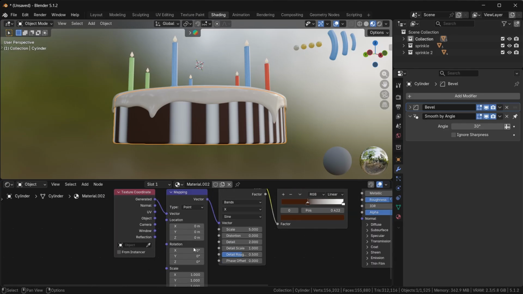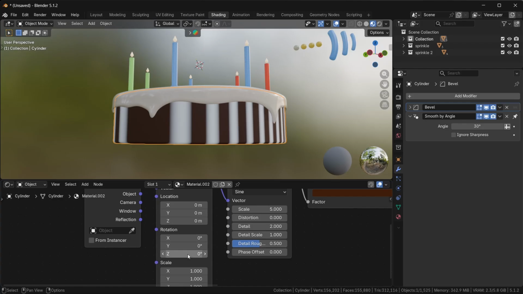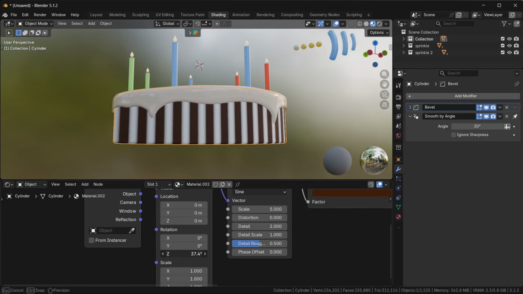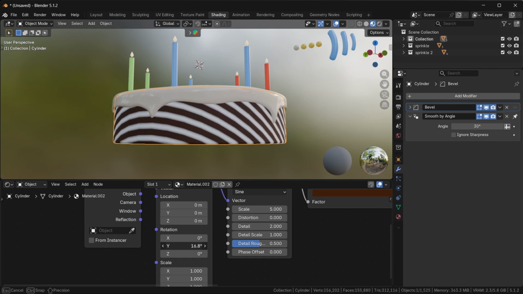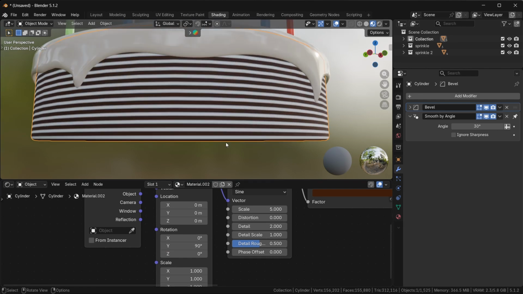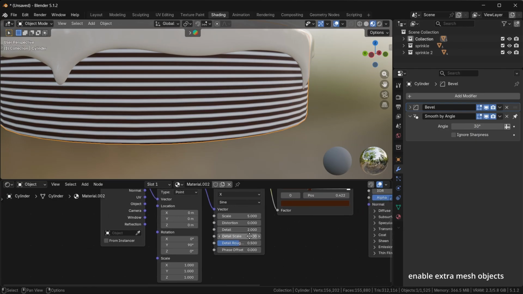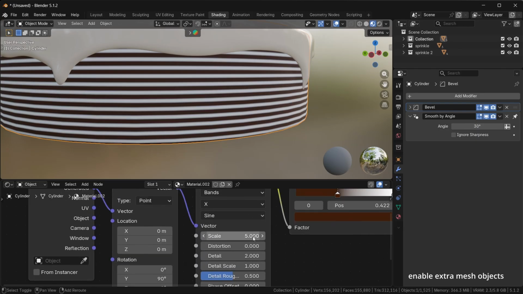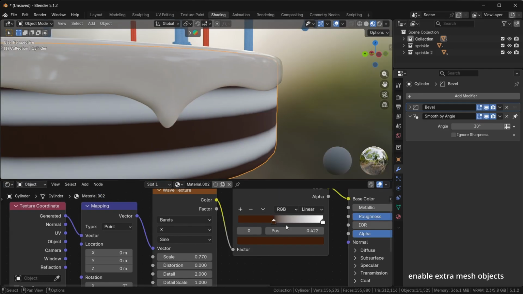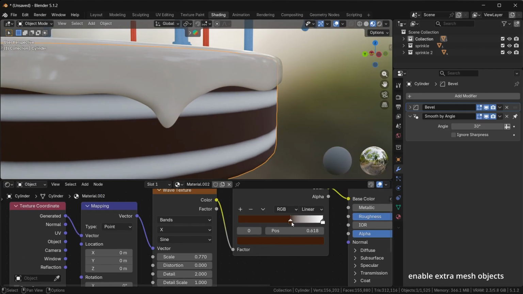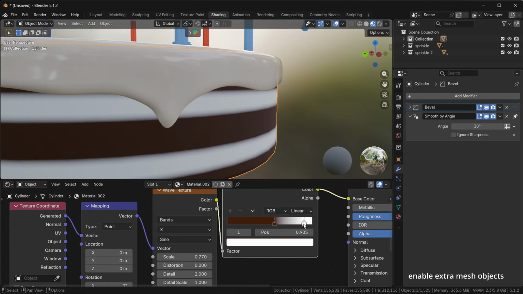Now we will change the rotation of those white lines. In the rotation, change any one axis. In my case, it becomes vertical lines by making Y 90 degree. Now there are too many thin lines. So go to your wave texture and decrease the scale. You can also control the thickness of white cream. Just drag the handles in color ramp.